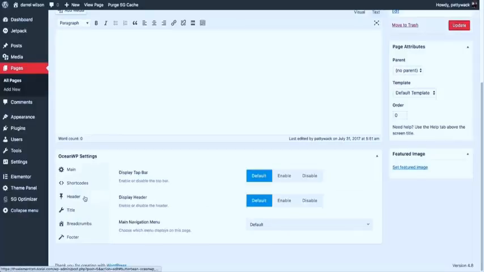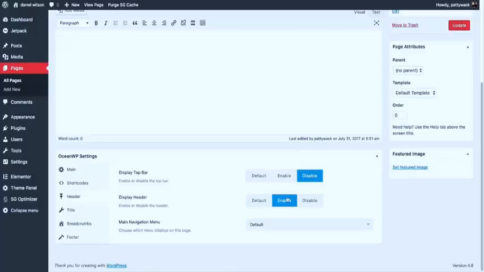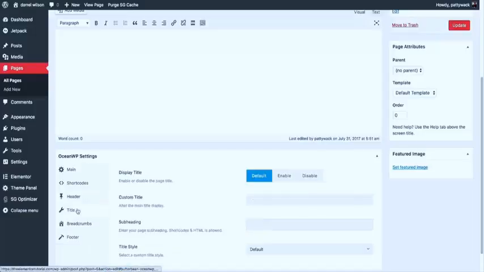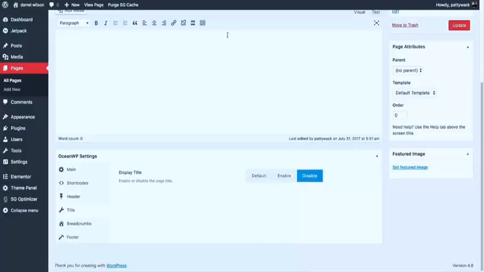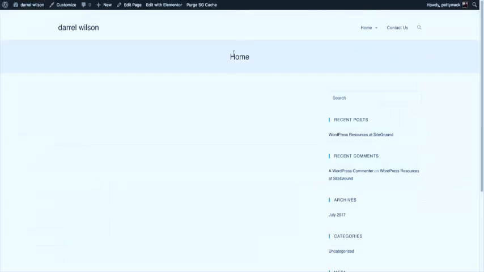Now also for the header section right here, I want to go ahead and disable this right here. And I actually want to display the header. We can display the header. And then for the main navigation, I want to click on this. And I want to select the menu that we created. So basically I'm saying I want our menu to show up on this front page right here. And then also for the title, I want to go ahead and disable that. Because right here, I don't want this home right here. You know, we don't need it. It's ugly. It's not necessary.